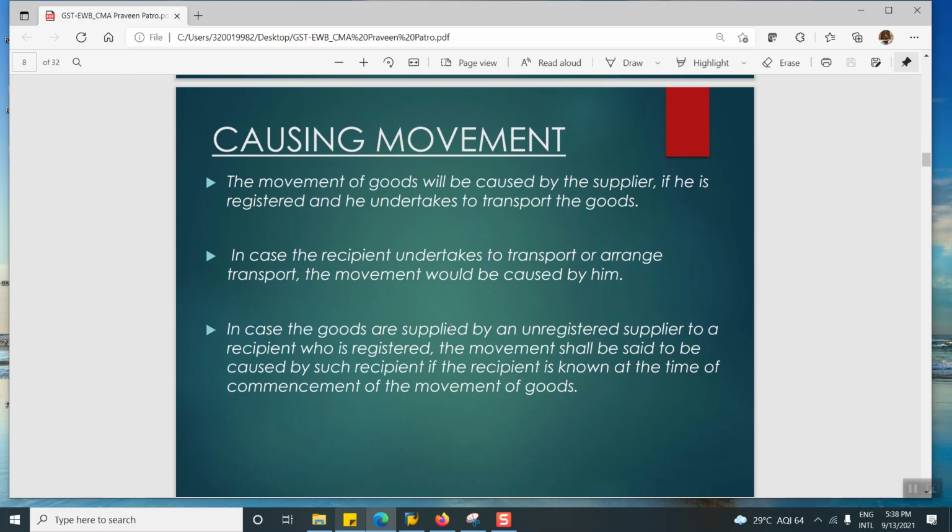Then causing movement. Why is movement required? The movement of goods will be caused by the supplier if he is registered and he undertakes to transport the goods. If someone wants to transport the goods, then he need not register. In case the recipient undertakes the transport arrangement, the movement will be caused by him. So if any recipient, meaning the customer, wants to transfer, for example my customer wants to transfer, then I on behalf of my customer need to generate an e-way bill.